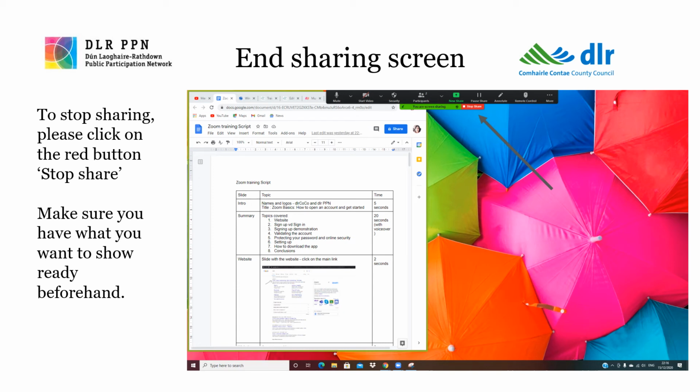If you do not see this tab at the top, what you have to do is just move the cursor up towards the top of the screen, and once it gets close to it, it will appear. It's the same as what happens with the basic functions at the bottom. It's the same principle. You need to activate them by just moving the cursor up closer to it. Make sure that you have what you want to show ready beforehand.